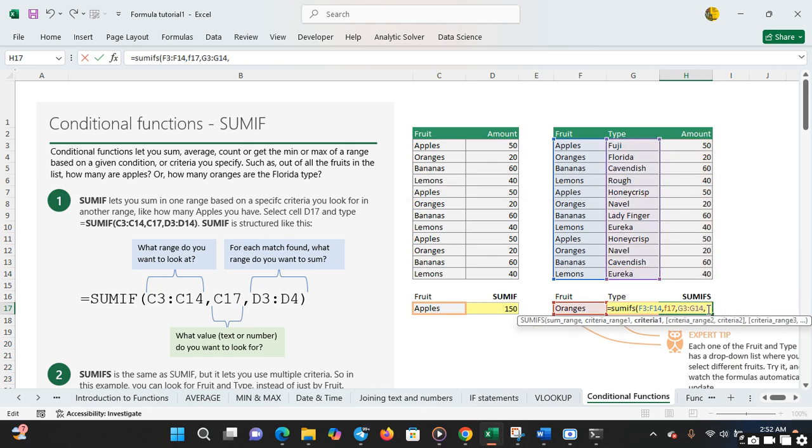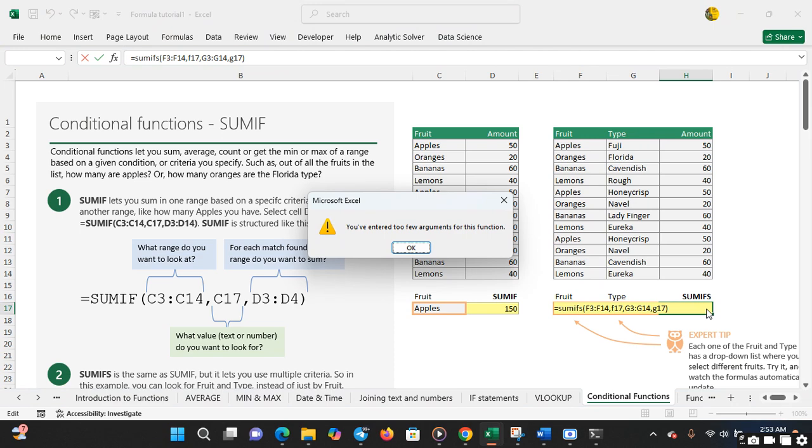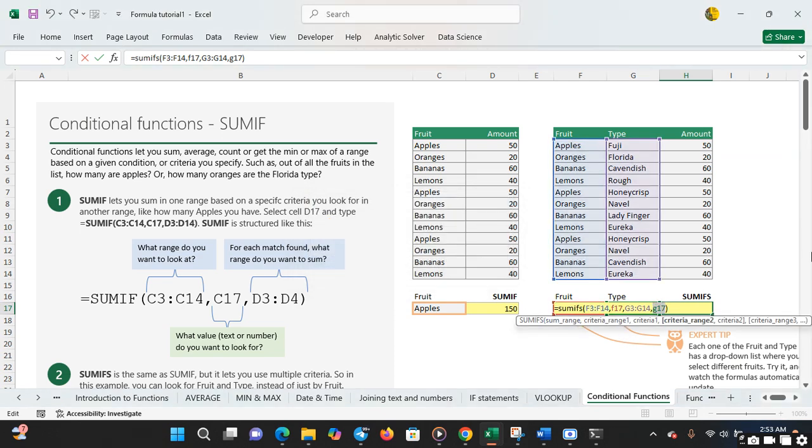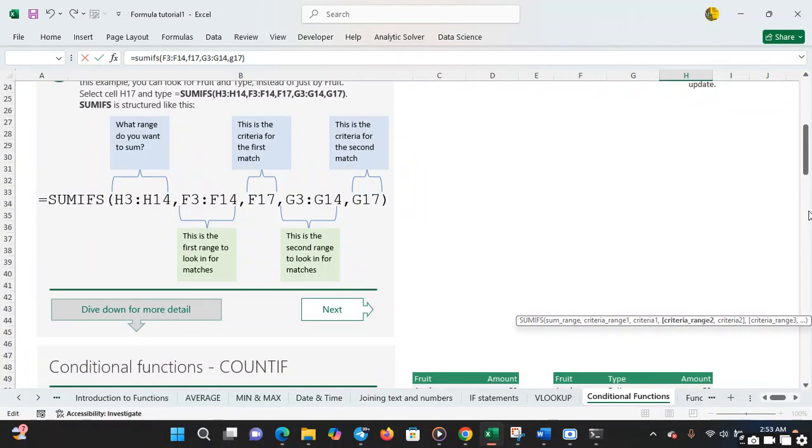Then for this, we want to find FG. So that's going to be T17 here. Then close the bracket, press enter. You see that there's a little bit of an argument.